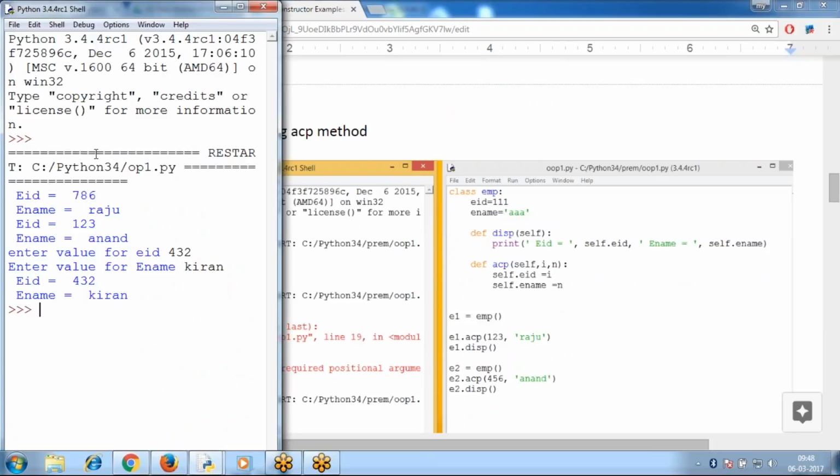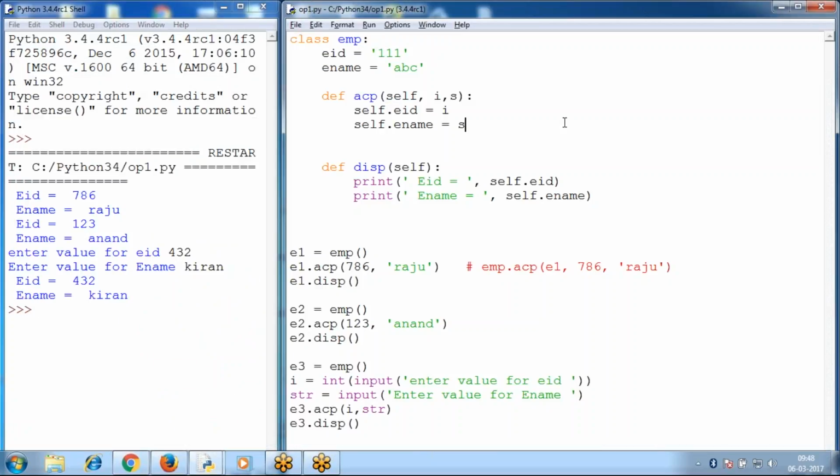Now, what is the problem here? To accept the values, which method am I calling here? ACP. For displaying the values, disp. For accepting the values, ACP. So if 10 objects are there, 10 times I need to call the ACP method. I should not call ACP; I need to assign the values directly, while creating memory, at that time only.